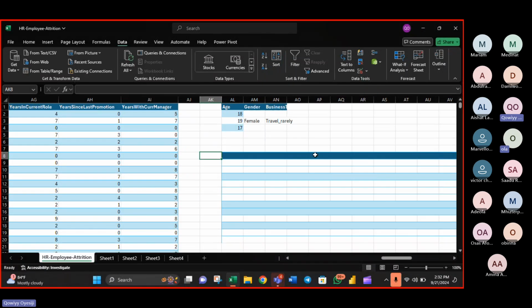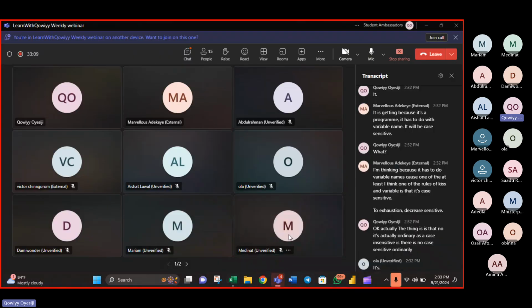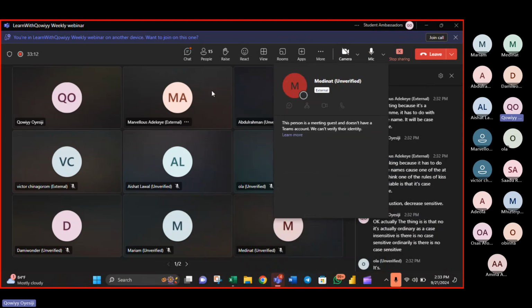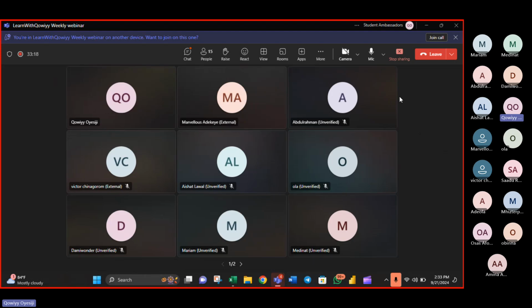Actually, no, ordinarily Excel is case insensitive. Excel is not case sensitive. Ordinarily, Excel is not case sensitive. But we now have some functions that are case sensitive.